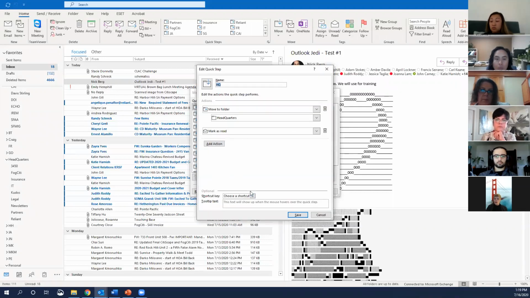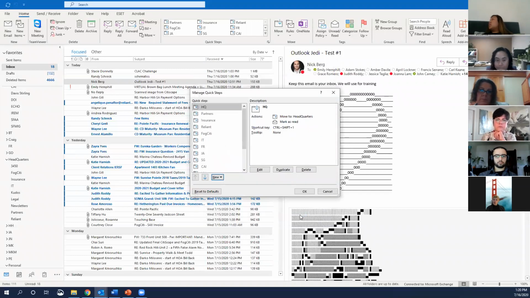There's some options. Go ahead and click on options. You can create a shortcut. I want to create a shortcut, and I want Control-Shift-1 to be this headquarters shortcut. I'd go ahead and do that if you don't already have a shortcut assigned to that, and save.